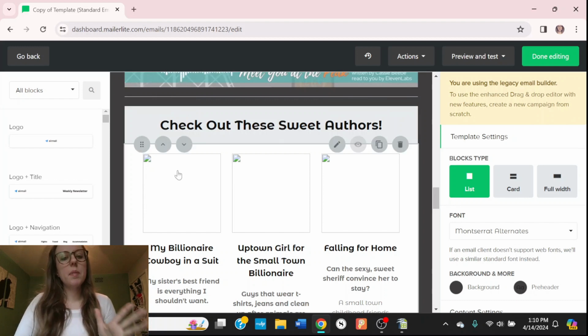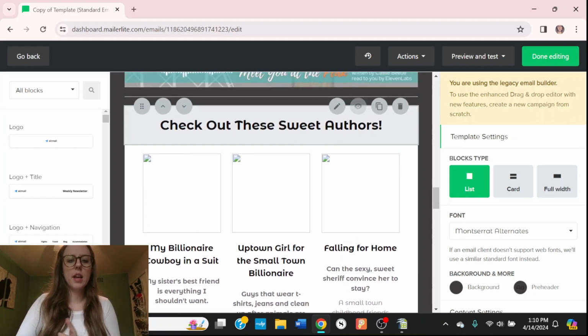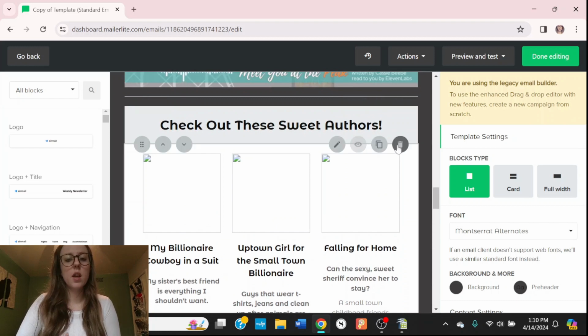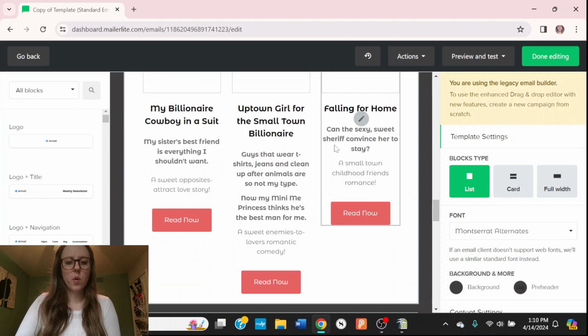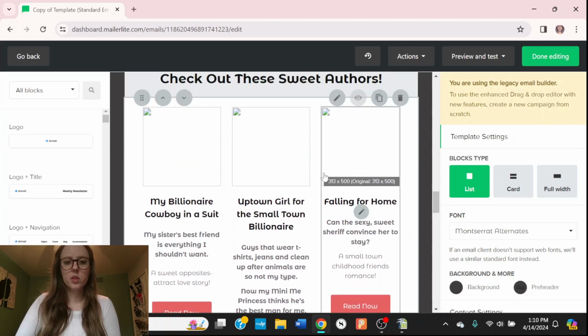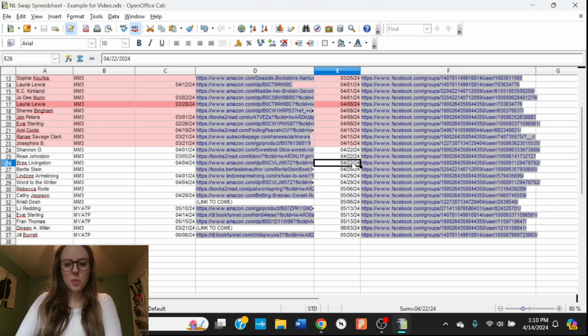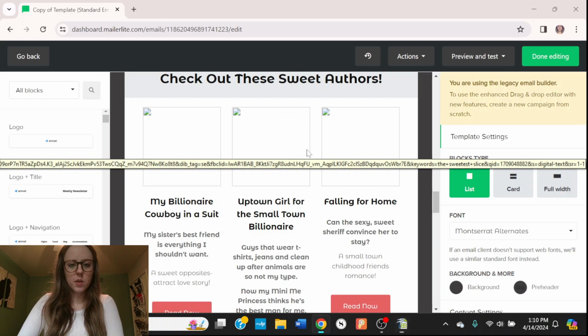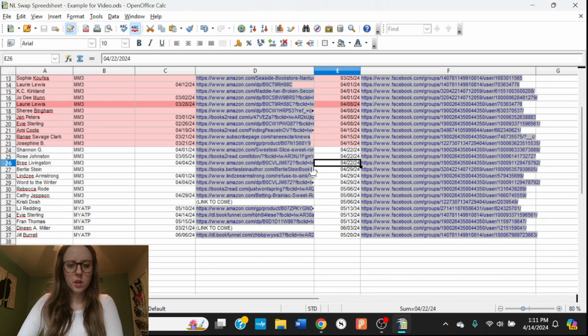And then this is my newsletter swap section of my email. So I say check out these sweet authors, and then I have 3 spots here for swaps. So since we're doing the April 22nd email, that's going to be these 3 people. So let's go ahead and click on all of these and open up their pages.